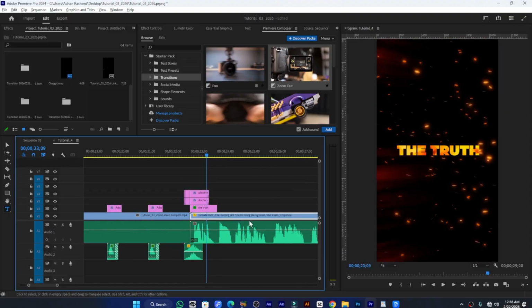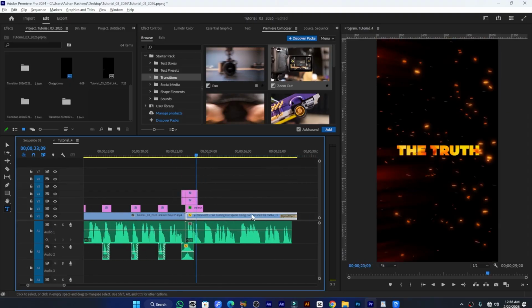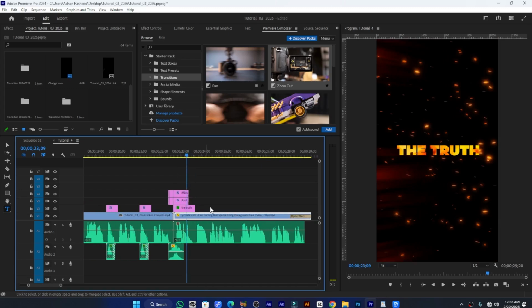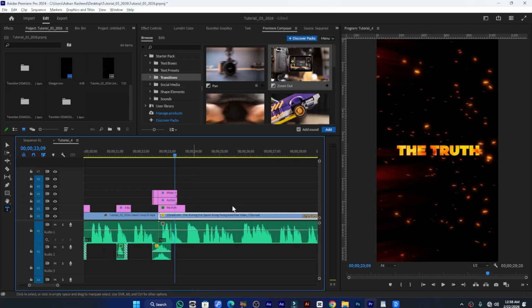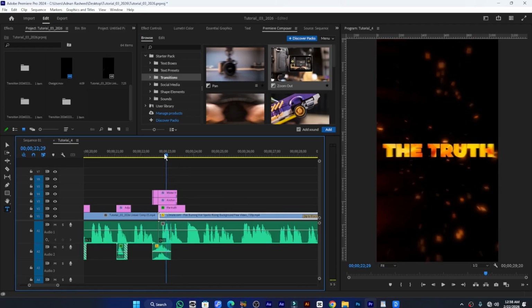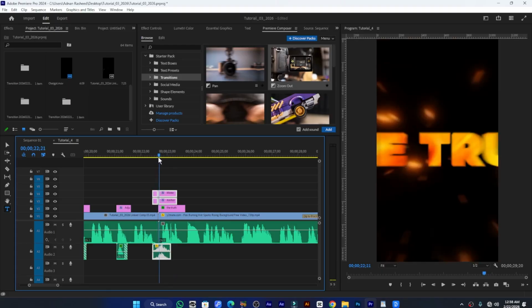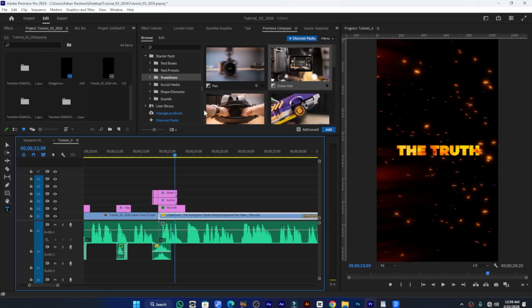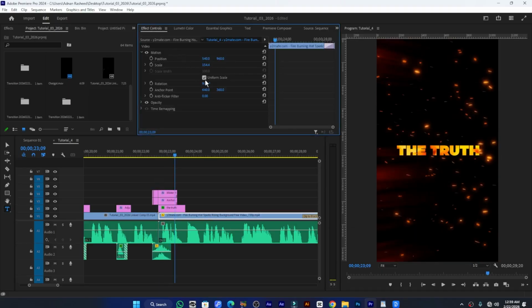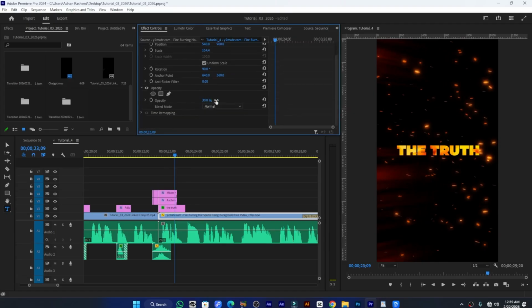This is our fire video. I will also give the link of this video. You can download this one over here, and here you can see now this effect is working good over here. Okay, select this one and go to effect control panel, and inside this opacity, and here you can see its opacity is 30. You can also increase the opacity like so, but set it 30 is perfect here.